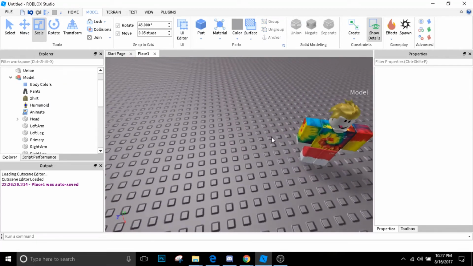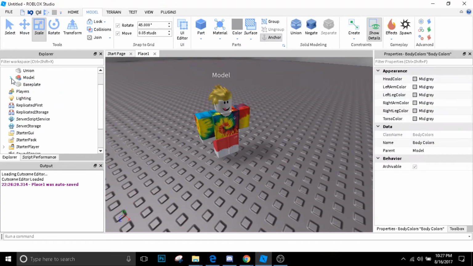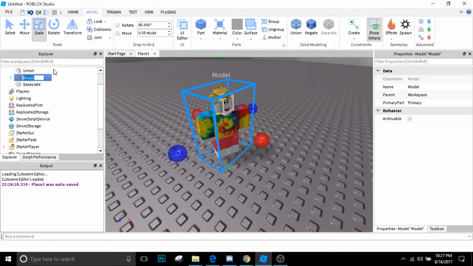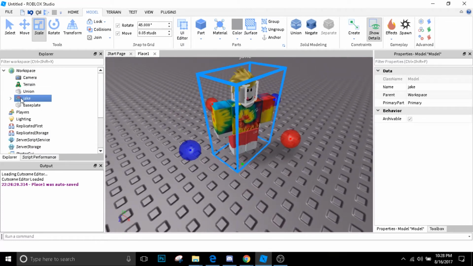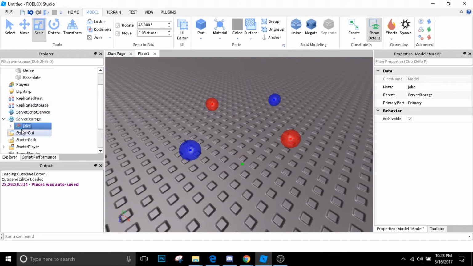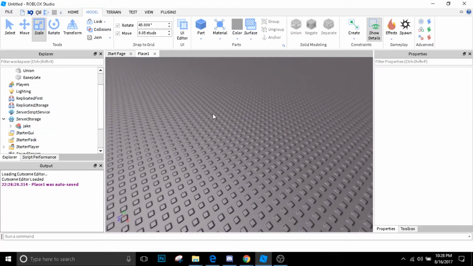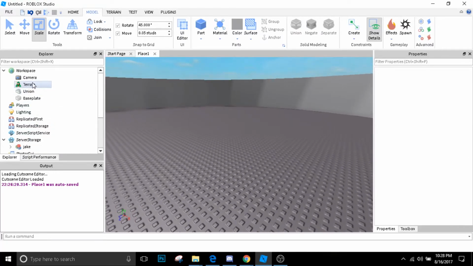So now that we got our nice looking slick Jake Paul, okay, we're going to call it Jake. Alright, and then what we're going to want to do is we're going to actually put this little guy in server storage. Now what you put in server storage is basically models and stuff that you want your server to store and everything.